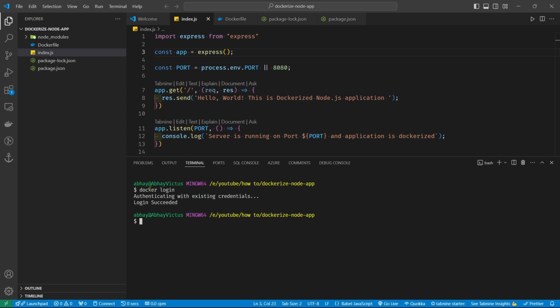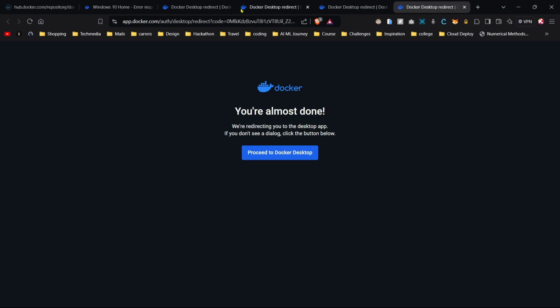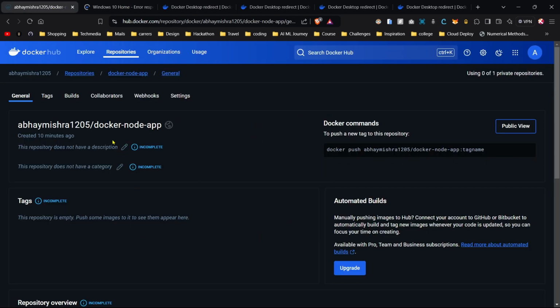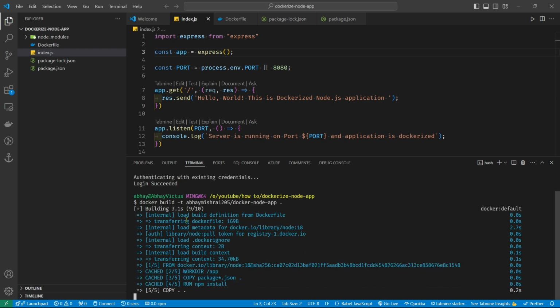Now, our next step would be creating a Docker image with our repo name. As you can see, our repo name is Abhay Misra 1205 Docker Node App. Just copy it. We have to make our new image with docker build -t, give the name, and our Dockerfile is present in the root directory, so dot. It will create a Docker image with this name.